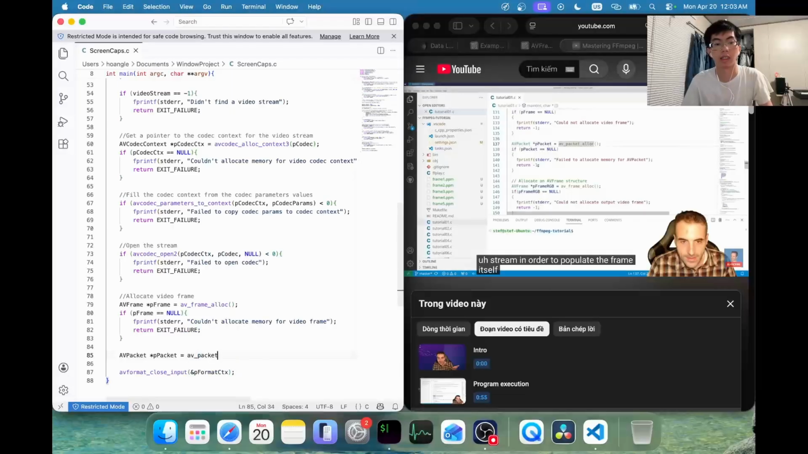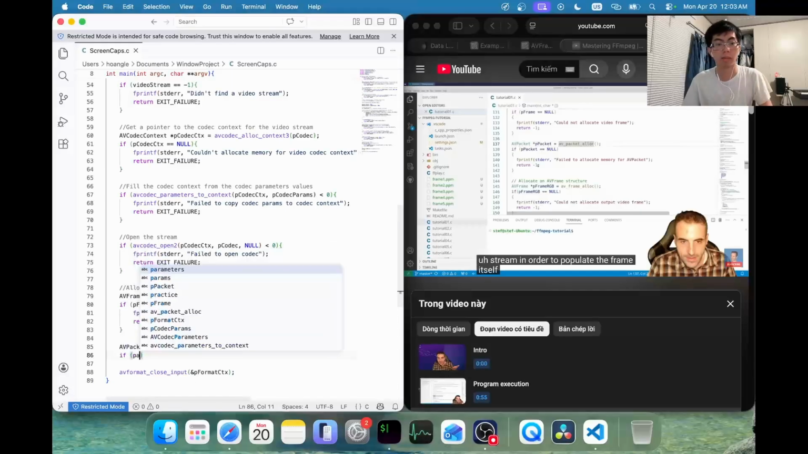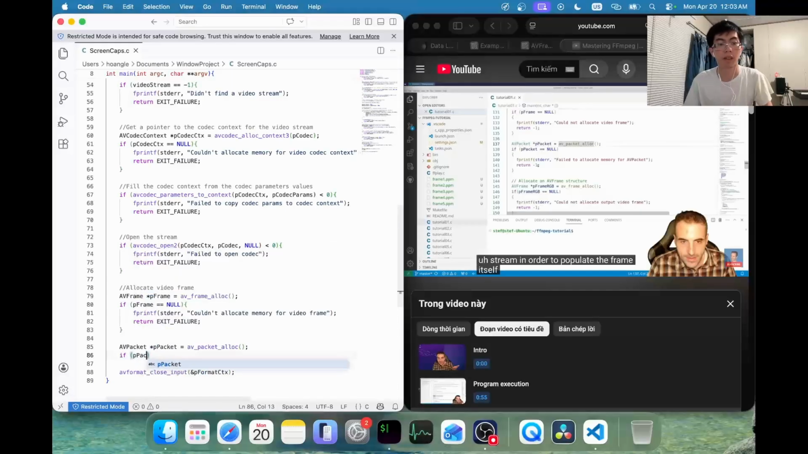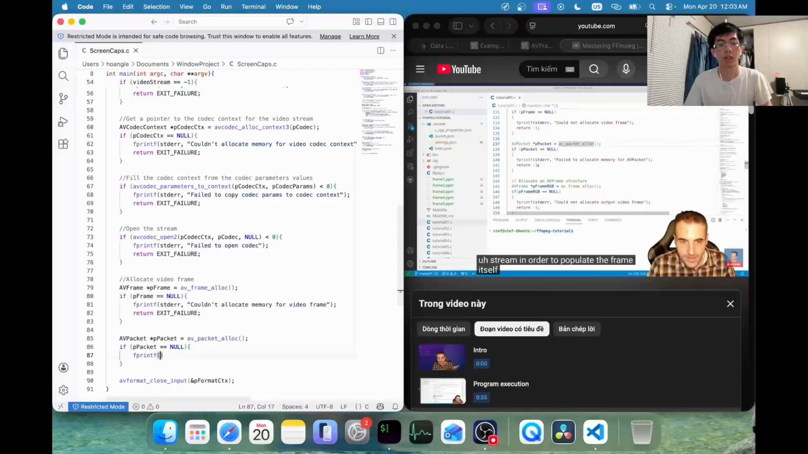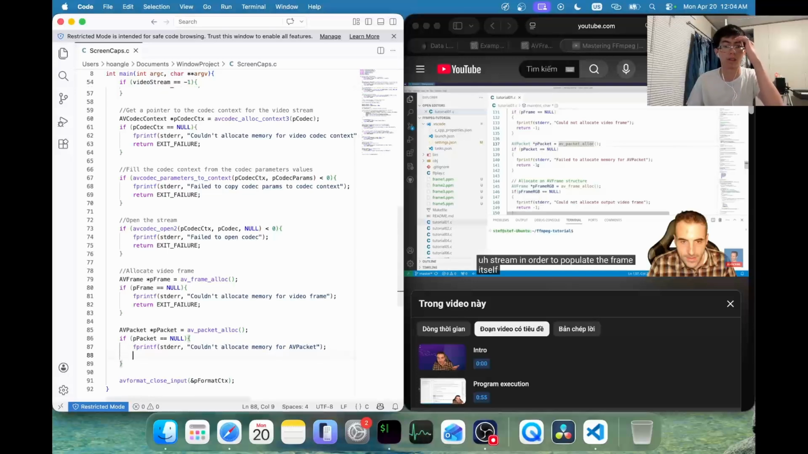av_packet_alloc. If pPacket fails to allocate memory, print to stderr: couldn't allocate memory for AVPacket. This is failed.